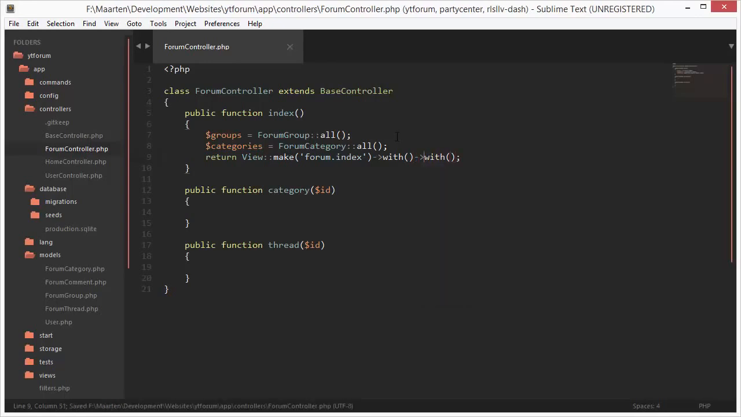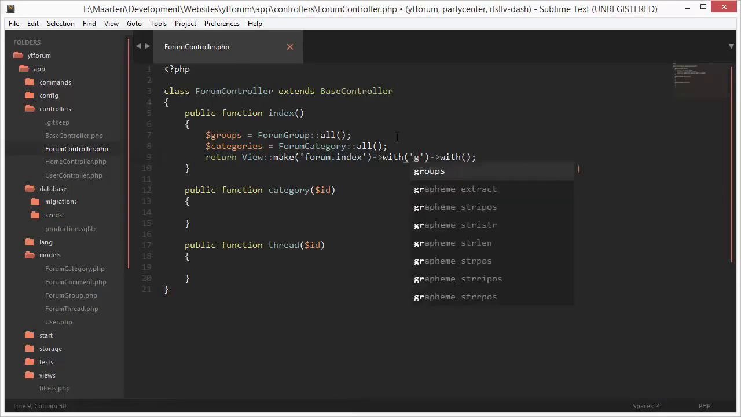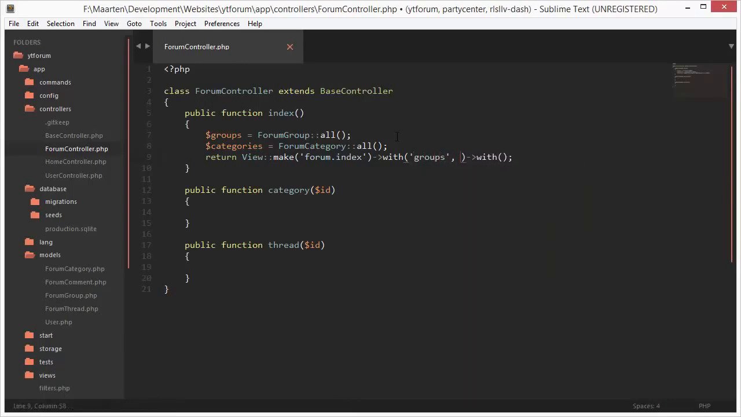We want to do with groups. Groups is going to be the variable name in the view. This is going to be the value of the variable, which is going to be ForumGroup::all. And with categories.